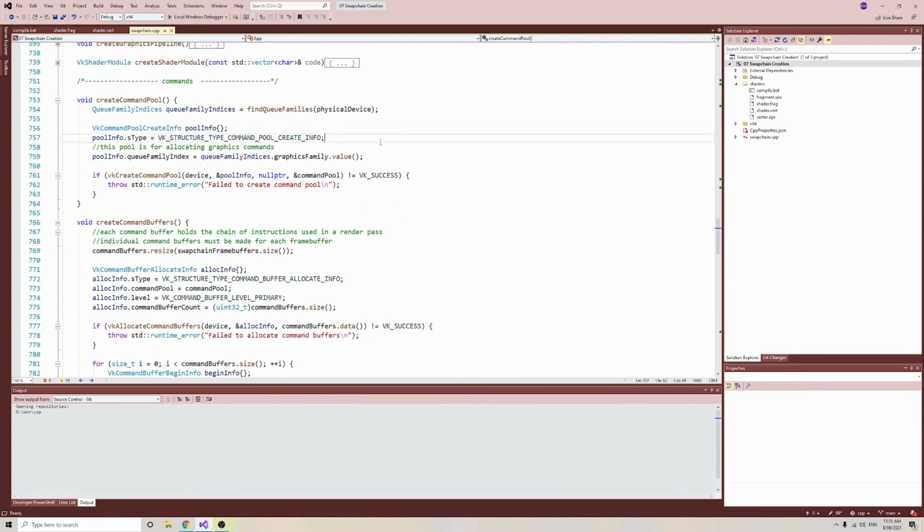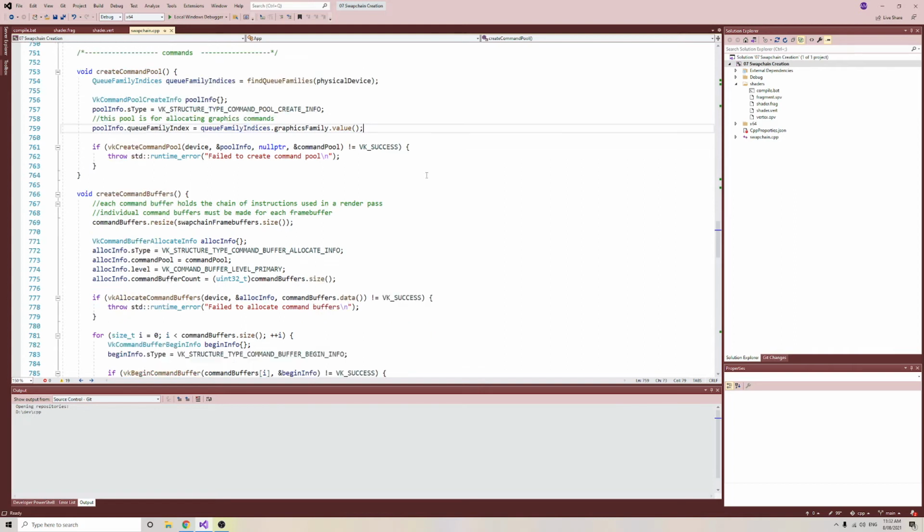Now the command pool is a very simple kind of structure because, well, a pool, what is it? It's just cement and water, right? So the important thing is that a single command pool can only be associated with one sort of queue family. In this case, this is a command pool for drawing commands. So we find the index of our graphics family and set that for the pool.